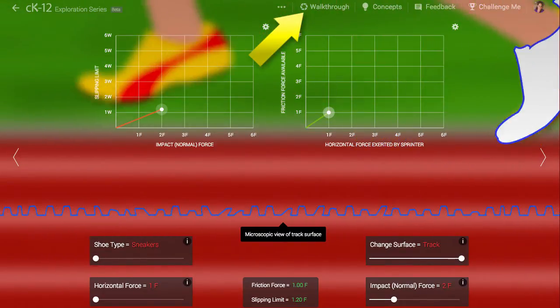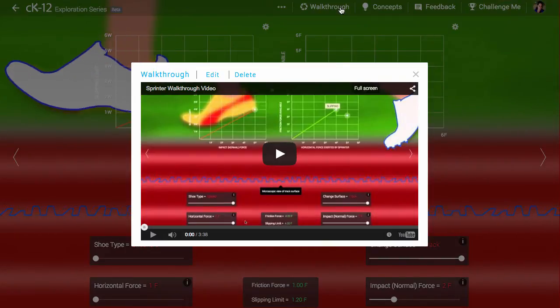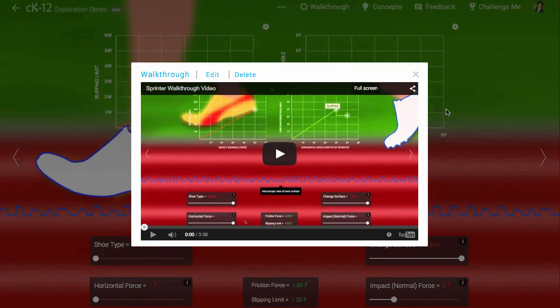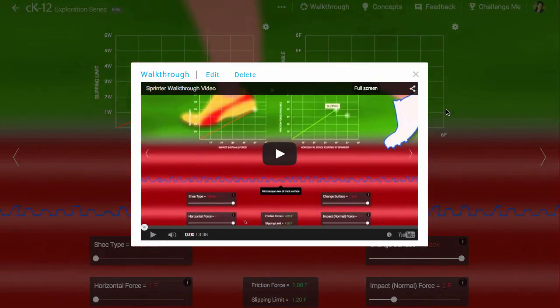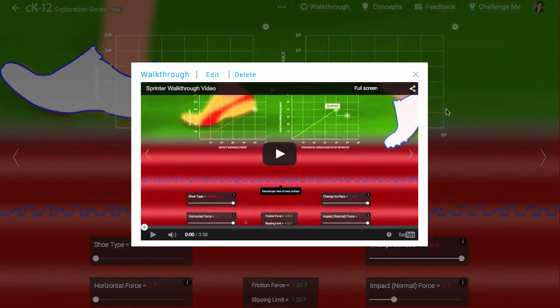A walkthrough link will soon be available for anyone feeling lost, in which students can watch a narrated video that carefully details how the simulation works, what the important physical relationships are, and how this information can be derived from the data plots in animation.